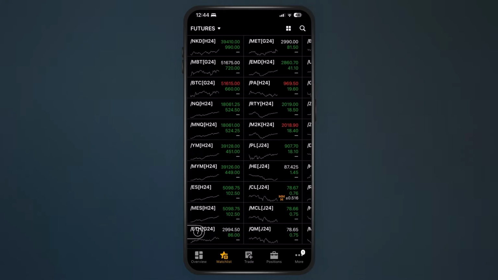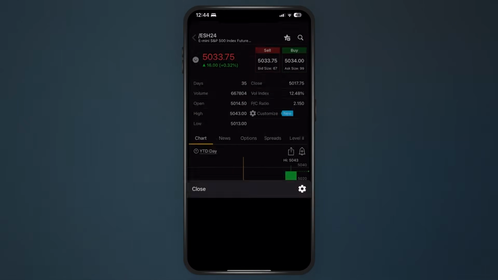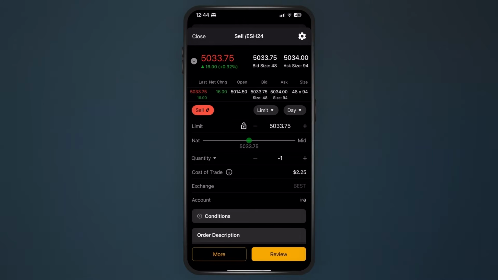To place an order, I'll select the symbol /ESH24, then Sell. This action opens the order editor. The order editor allows you to specify order type, quantity, price, and time in force. For this example, we'll open a short position. Notice that the contract quantity is a negative number.